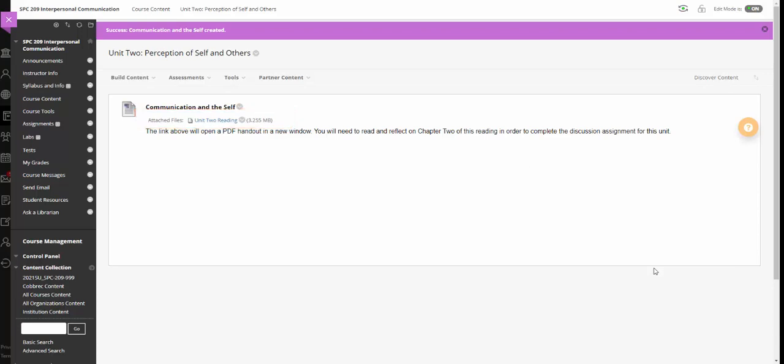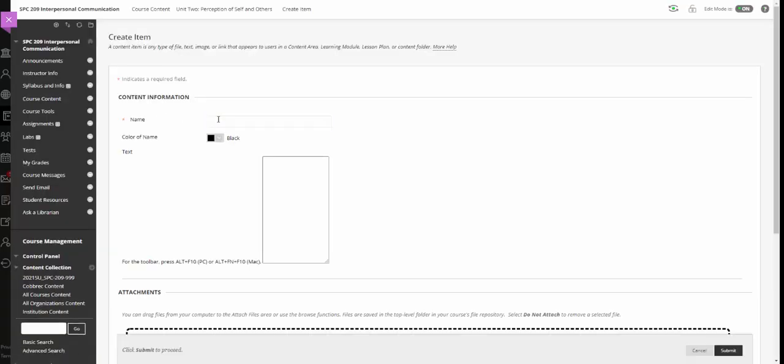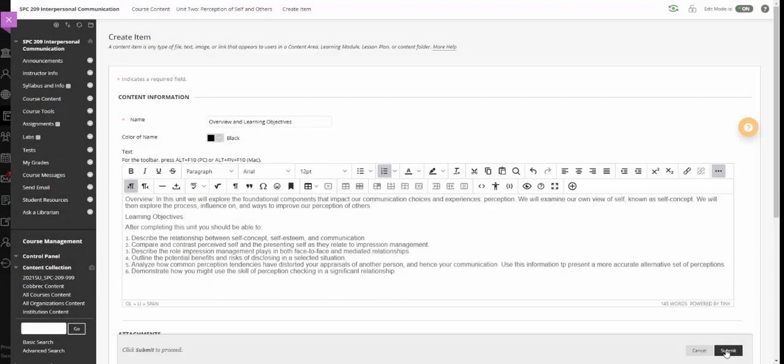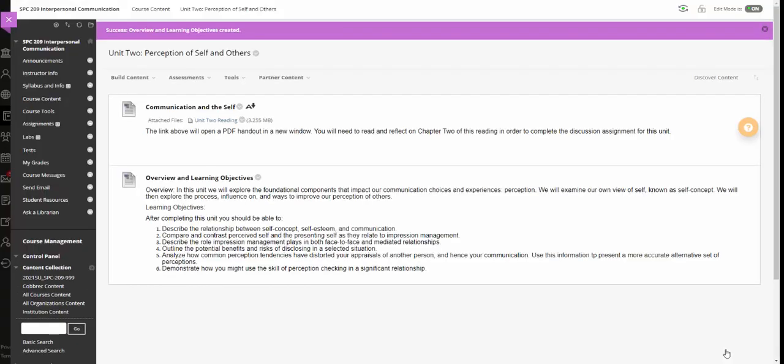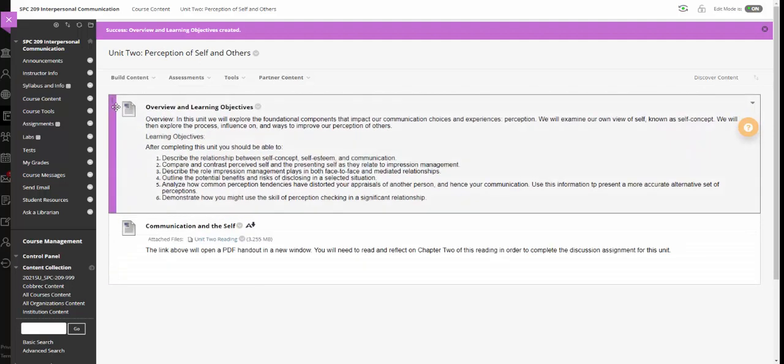Since we are creating a lesson in this folder, we will also want to add components such as an overview and learning outcomes. These can be added by using the Create Item option we just saw. Again, we may need to drag and drop the item in the correct order within the lesson. And we would also use the Create Item option to create instructions for the lesson.